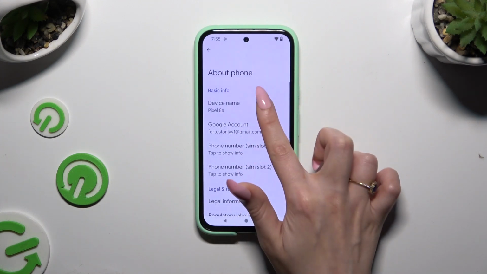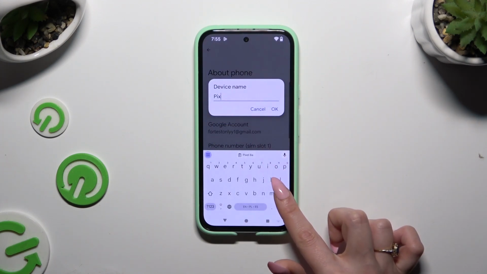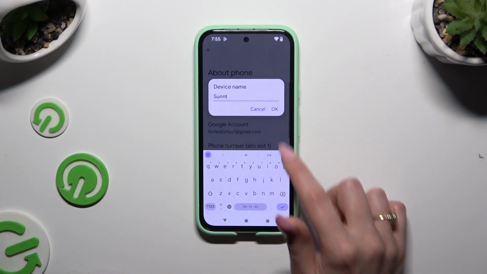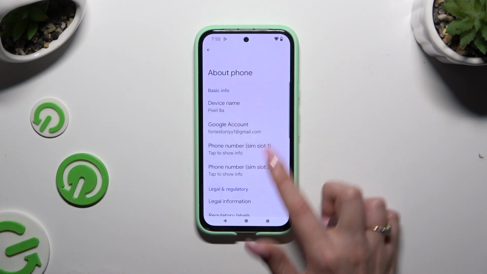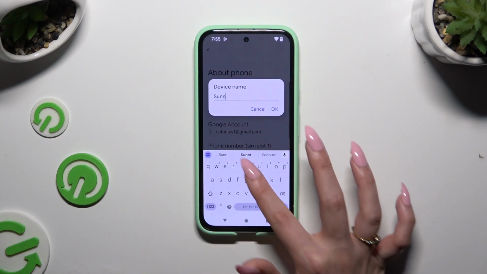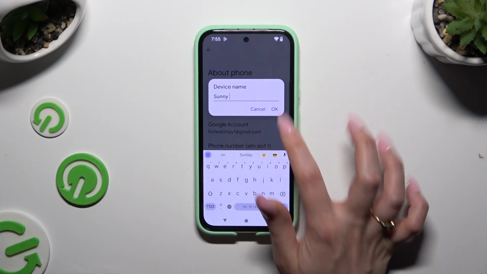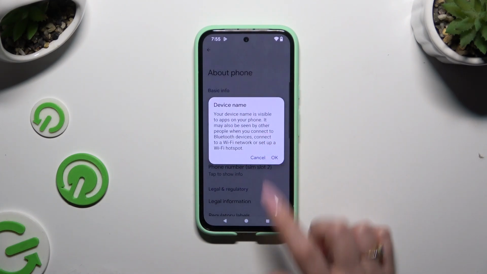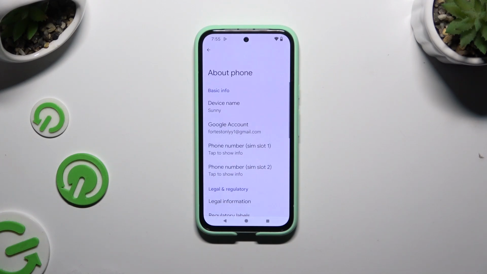When you finished, you need to hit OK in the pop-up. And then also OK in the second one about visibility. As you can see, after that, name of my Google Pixel has changed.